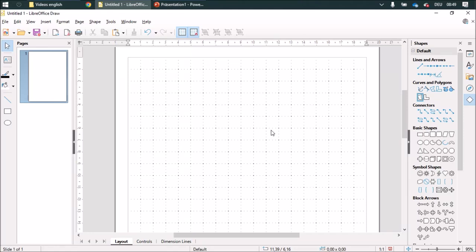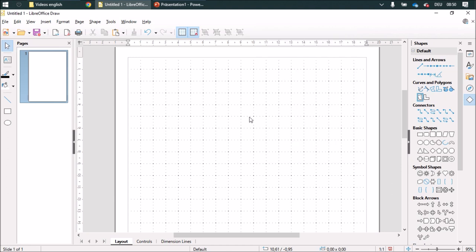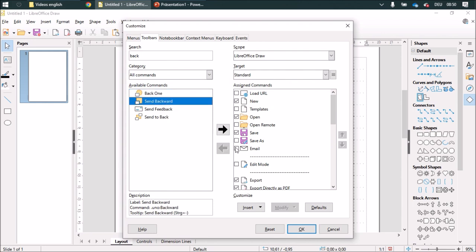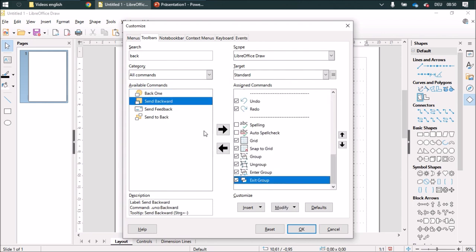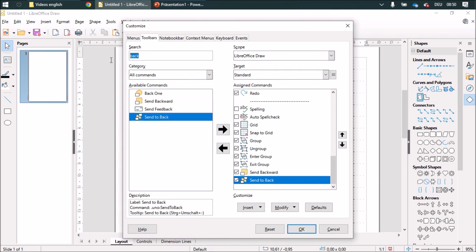I would like to show you how to draw some cubes. At first, I'm gonna add over here some symbols, and I'll need send backwards. I'm gonna add it down here, and send to back, and then bring to front, bring to front.